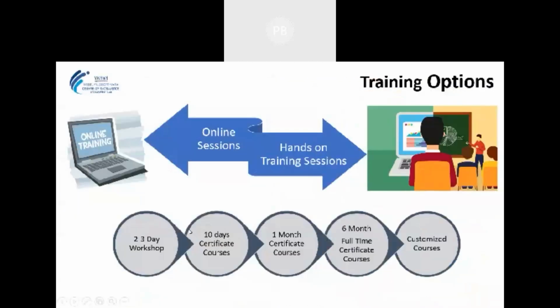Our training has 2 modes: online sessions and hands-on training. We have different categories of programs: 2 to 3 day workshops, 10 day certified courses, 1 month certified courses, and 6 month main certification courses, where industrial partners like Stratasys and Dassault Systems certify the course. We also have customized courses, where a student or a corporate person requires a dedicated segment of courses on 3D printing, and we can do the same for them.